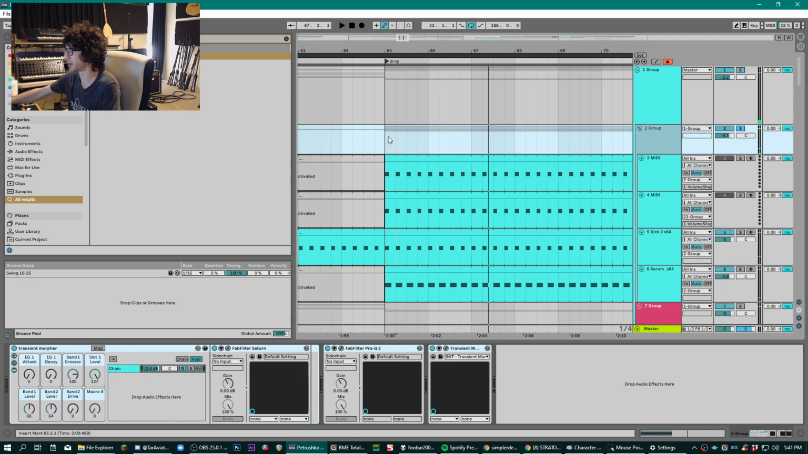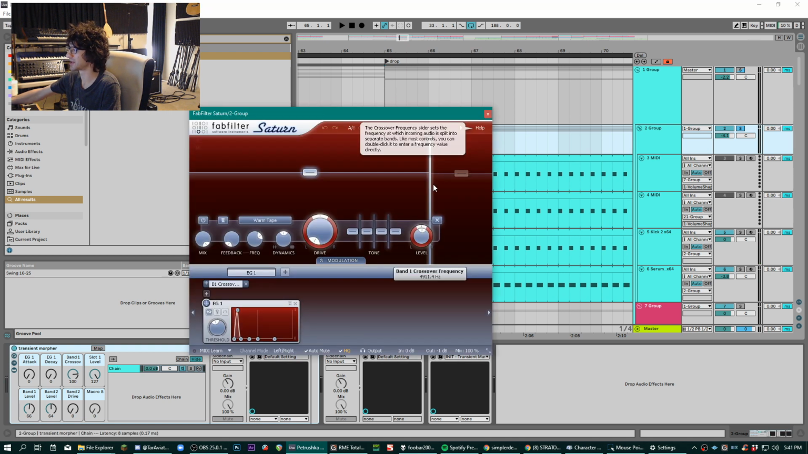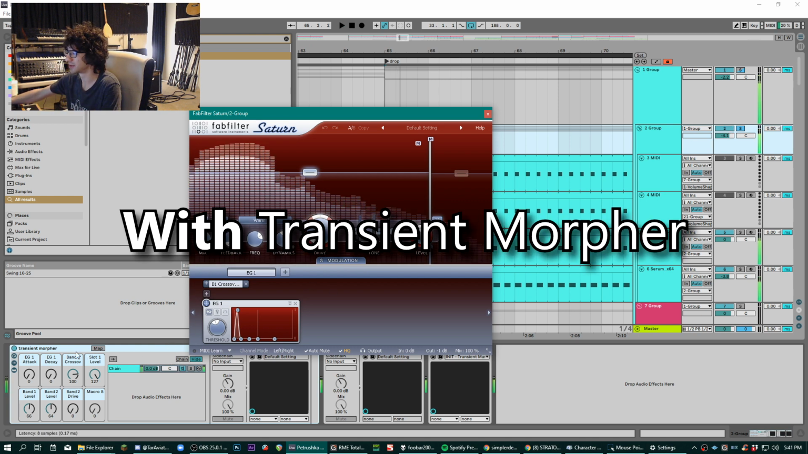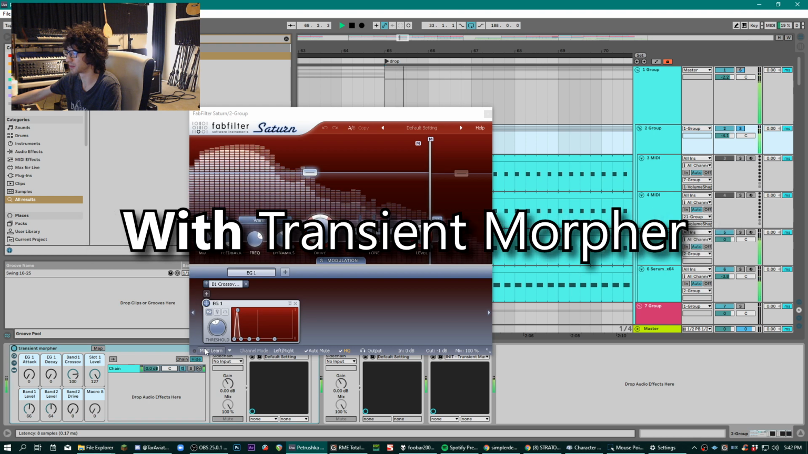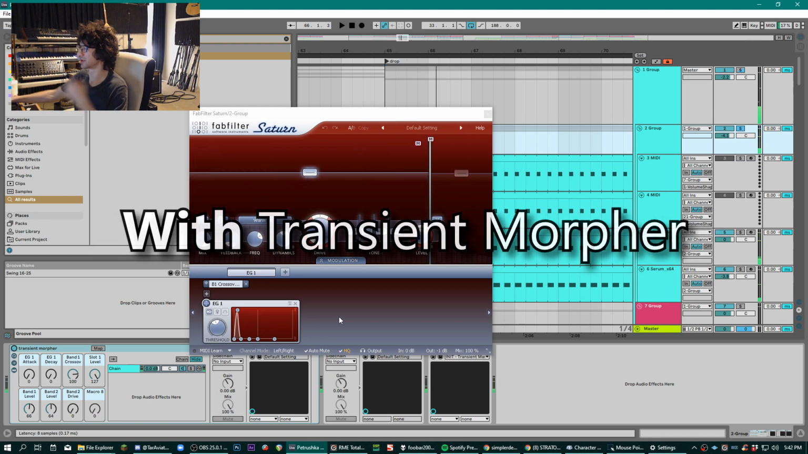And on that kick group, I've got this thing that I made called a transient morpher. It attaches an envelope to the band divider of 2 different bands, and by messing with the decay and attack speed and other settings, you can change the sound of your transients. It helps it hit a little bit harder. I'll play it without. It fills it out a little bit.